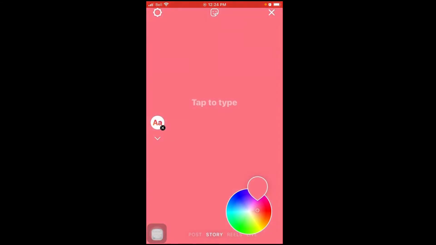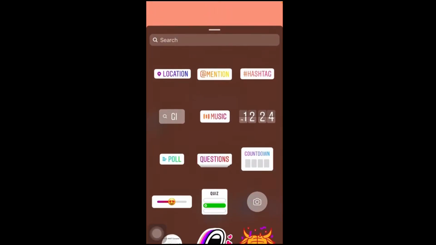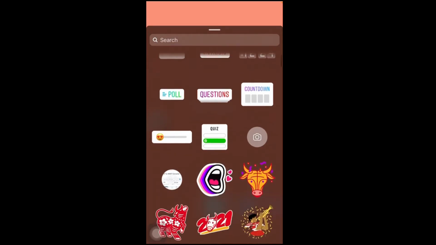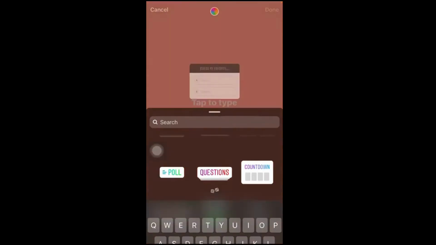So for me, I kind of go with a light pink. That's typically my brand, so we're going to go with that. And then you want to click at the very top for stickers, and it's the one that kind of looks like a smiley face. So I'm going to click on that. And here's where all the stickers are. So you see here, polls, questions, countdown, quiz. My favorite one to use is the quiz, so I'm going to click on the quiz.